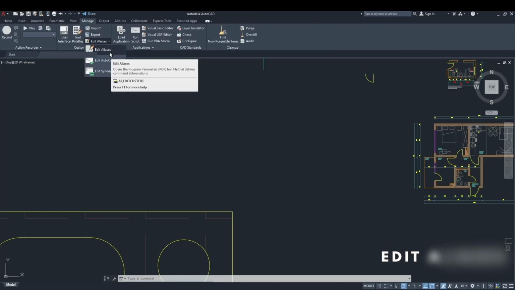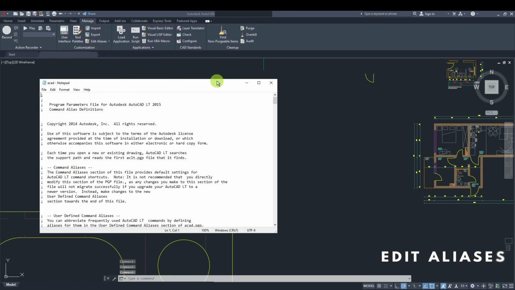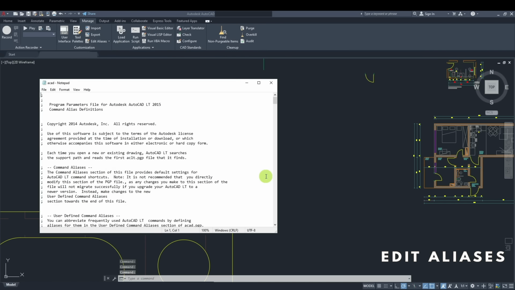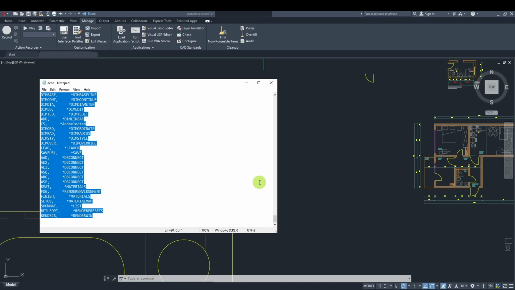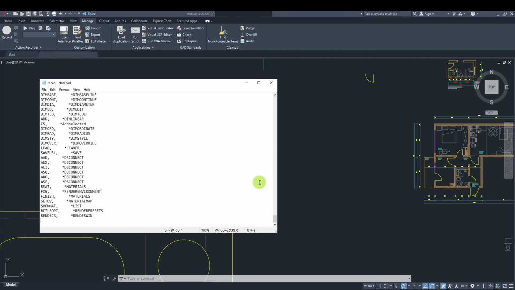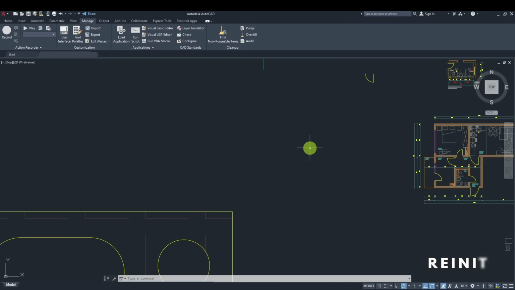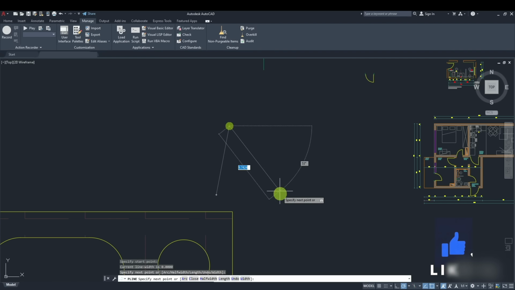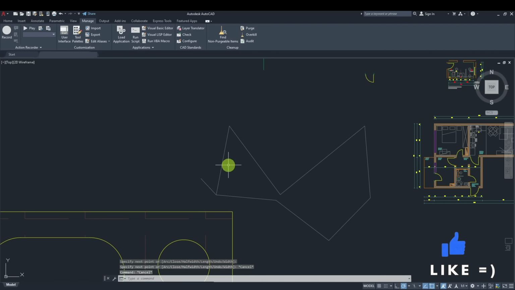Here, press the edit over here, and I have my list with shortcuts that I've managed to build over time due to the experience. Select all by Ctrl and A and paste your shortcuts, your custom made. Save the file, close, and then just type reinit, this one, and use PGP file, OK. And now you can use your custom made shortcuts.